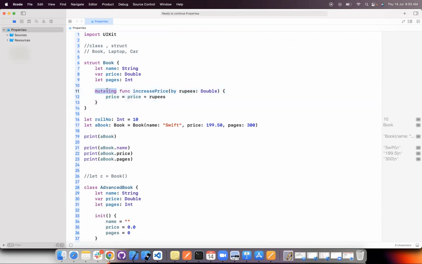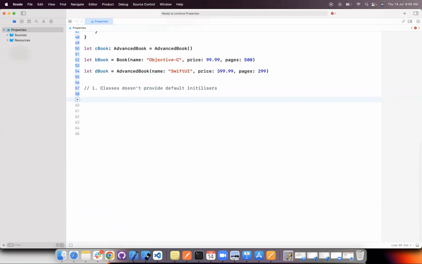It was giving an error, so we have used the mutating keyword. To modify the properties of a structure, you need to use the mutating keyword. This is the second difference. The mutating keyword is required to modify properties of a structure.